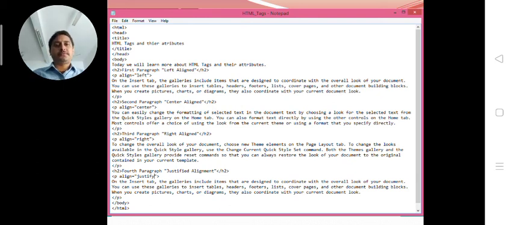Here is the snapshot of the HTML page, whatever codes we have written. Just pay some attention to this. You will be able to see the proper structure. What is the standard structure of this HTML document? We are following that: HTML, then head, then title tag, then the title of the page is HTML tag and their attributes. Title is closed, then head is closed, then body starts. In the body tag we have written, today we will learn more about HTML tags and their attributes.